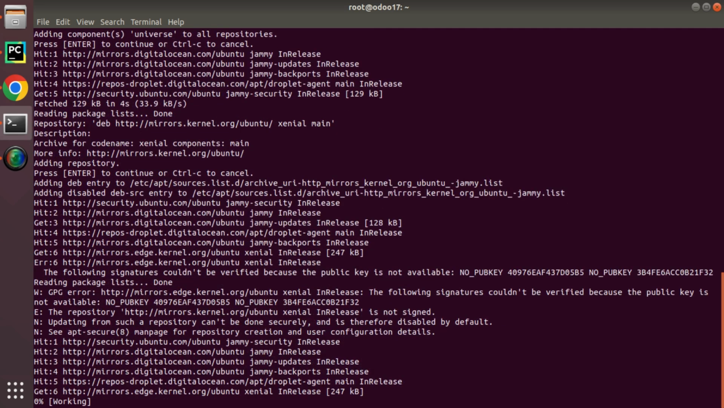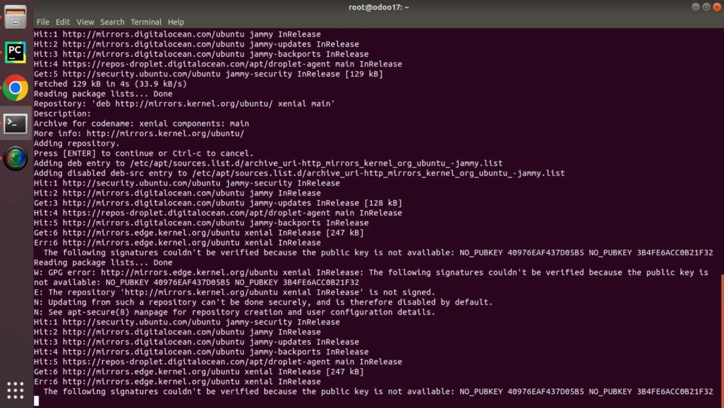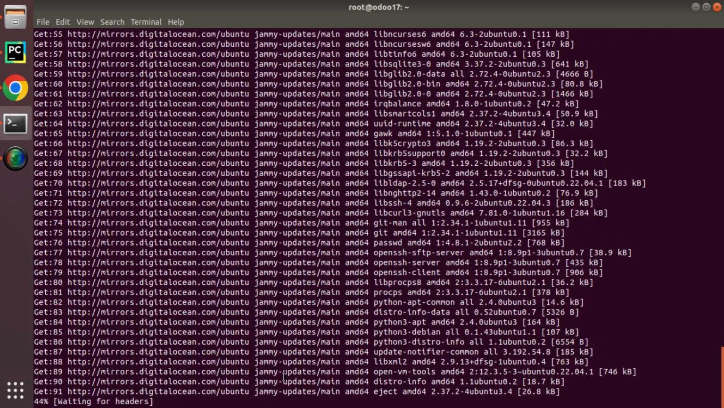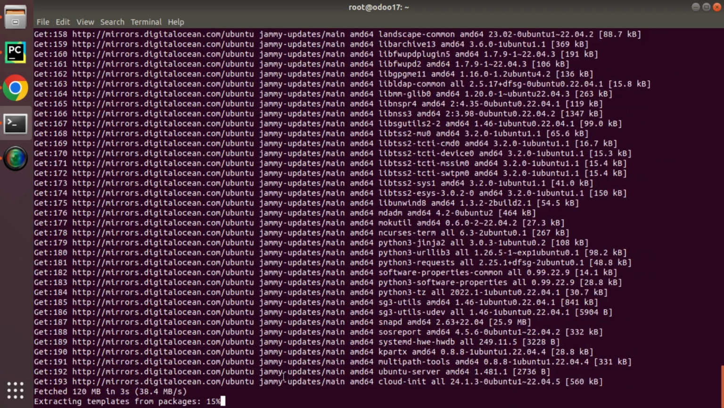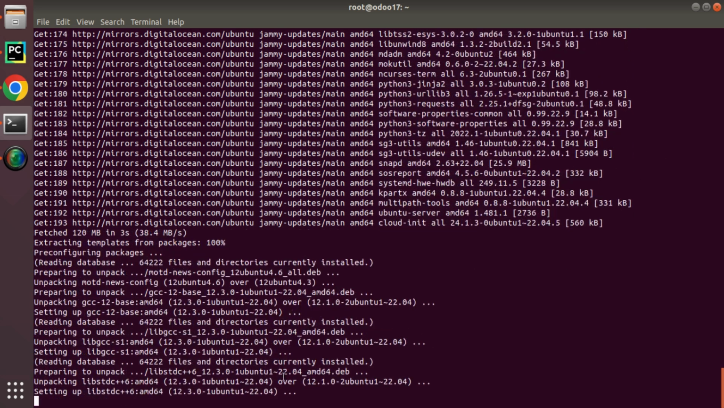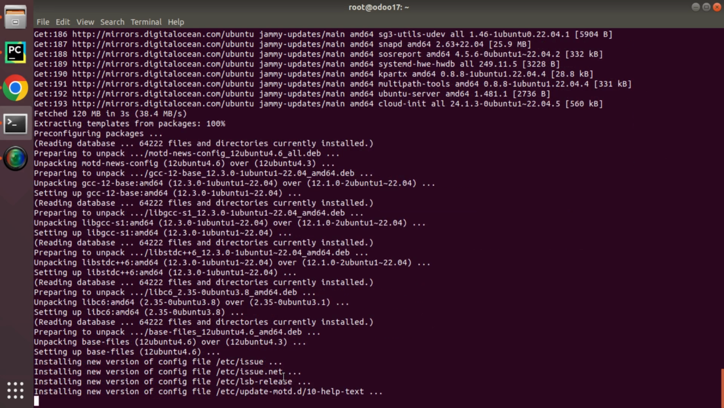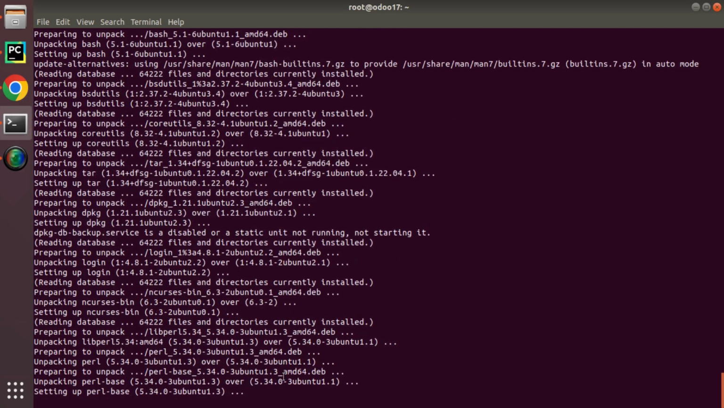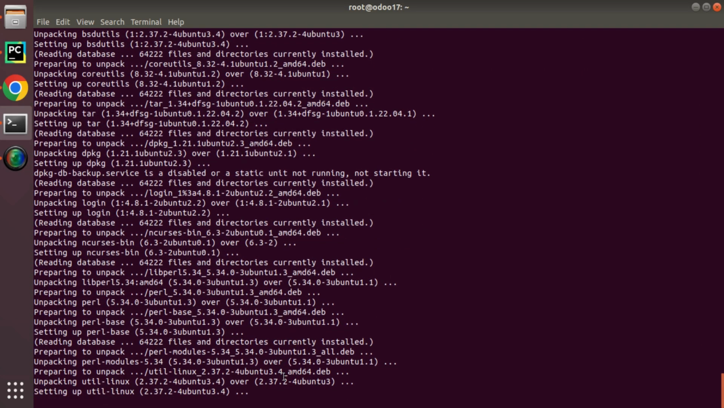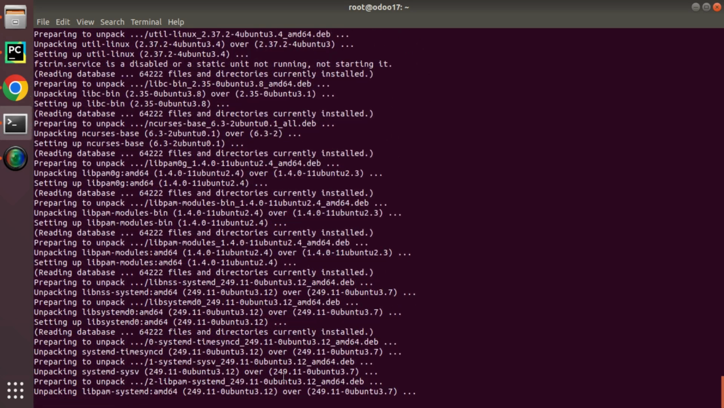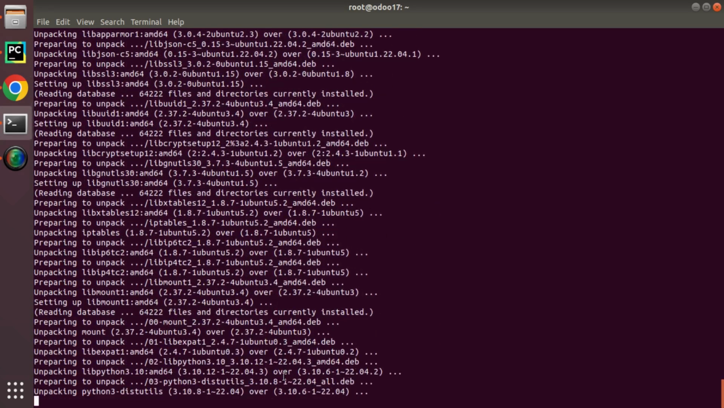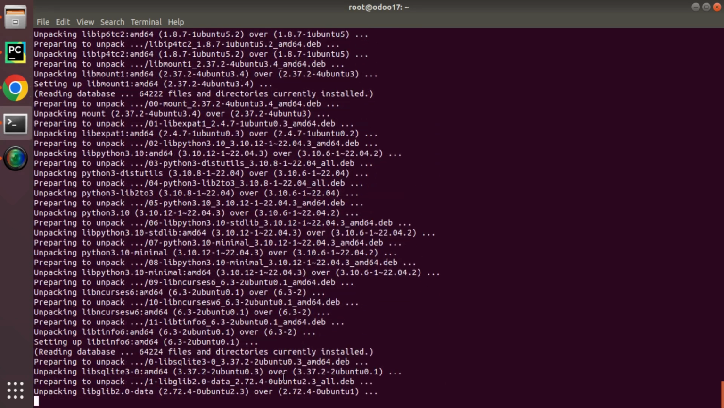You can see it's running. And there is something called "the following signatures could not be verified." I'll ignore that for now and let's wait until the installation succeeds. Meanwhile, what we have done is I went to DigitalOcean, created a droplet with Ubuntu 22.04, collected the IP address and password for that server, and from my local system I logged into that server.